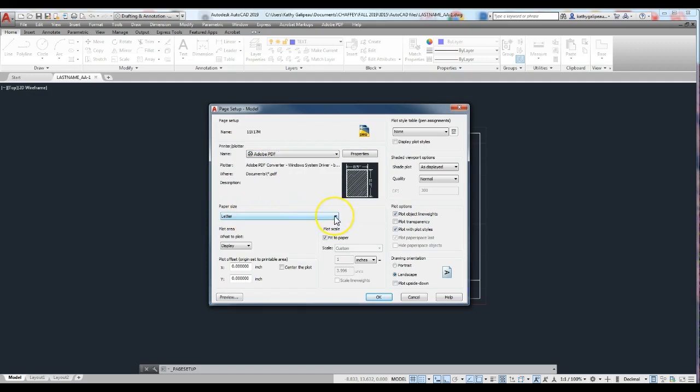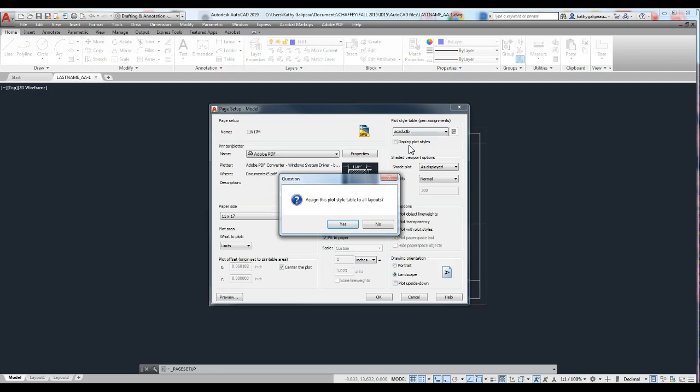We also want to change the paper size to 11 by 17. And we want to print our limits because we set our limits to 11 by 17, and so your entire project should print inside those limits. Center the plot. We also have to choose a plot style table. Now, because we're going to be working with colors and with hatching, we want to change this to acad.ctb for our plot style. When it says assign this plot style table to all layouts, we say yes.